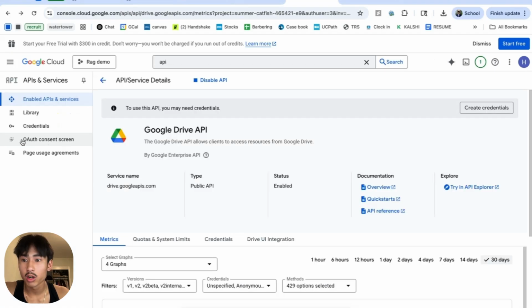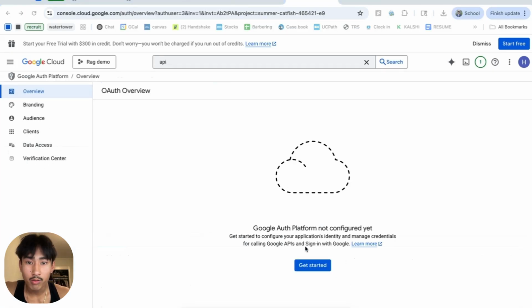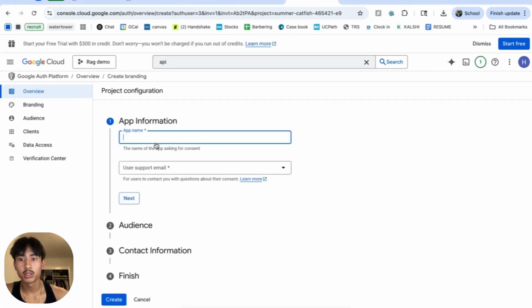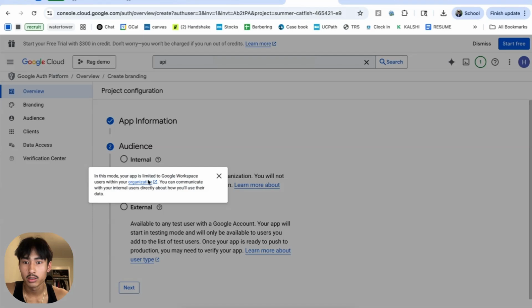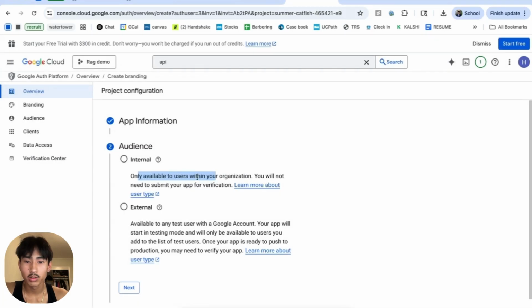Next, we're going to go to our OAuth consent screen. So we don't have one yet, so we're going to click Get Started. I'm going to put the app name. So we're going to add a support email. And right now I'm on an internal email. So this is a workspace email. And as you can see here, this is for Google Workspace users. If you're using a regular Gmail, you're going to click external, but I'm going to click internal.